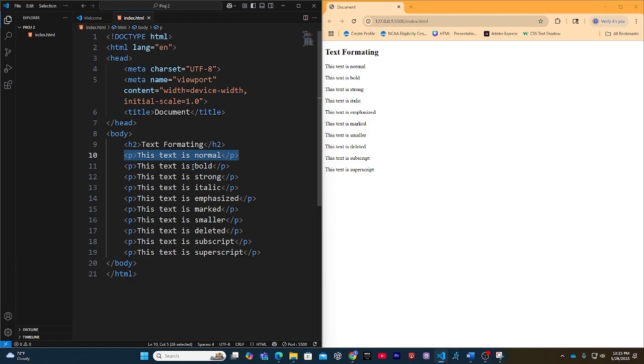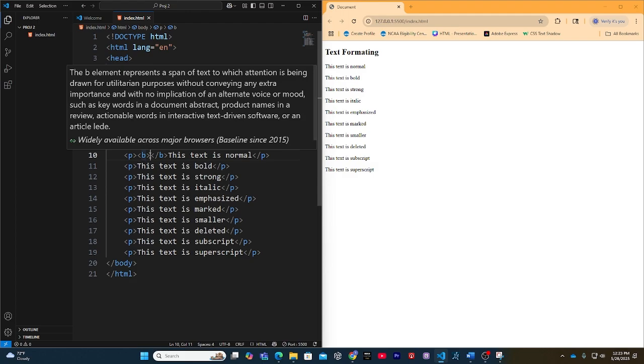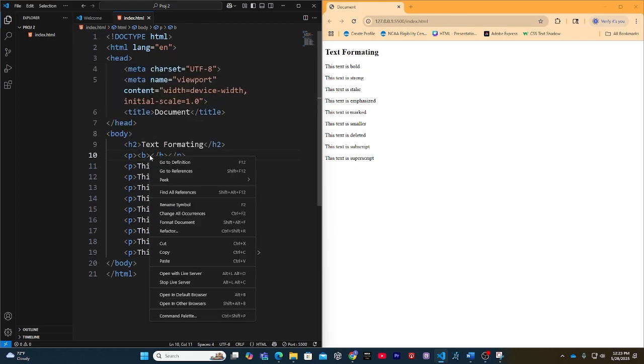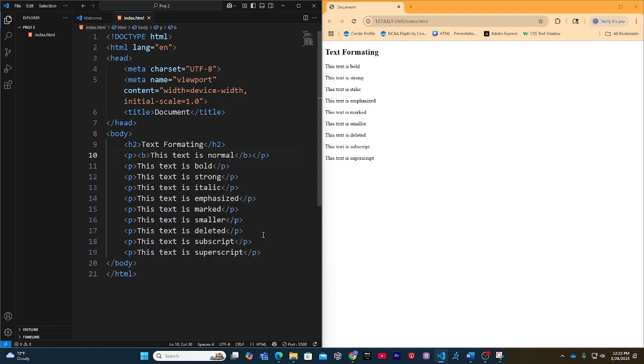So how do we bold text? To bold text, you simply add the B. And so what I'm going to do here is type B and hit enter. What goes inside of the opening and closing B tag will be bold. So I'm going to take this entire sentence here, cut it, paste it again inside the opening and closing B tags and hit paste. And now you can see that my text is bold.